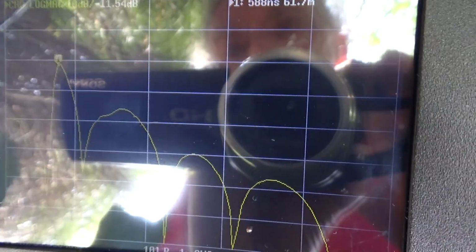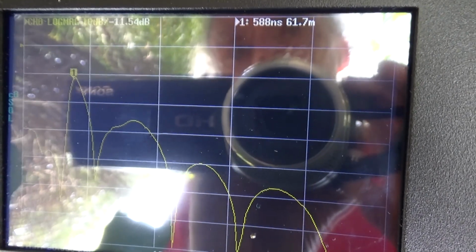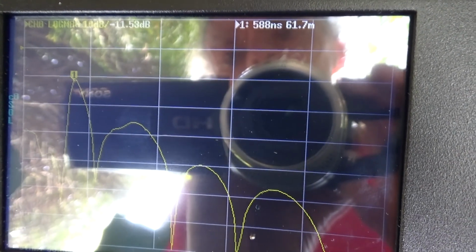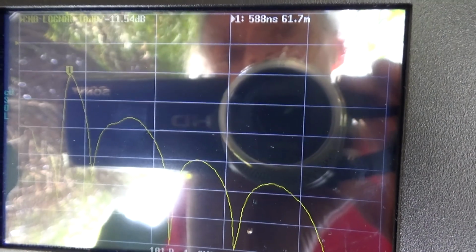So there you go, that concludes this, I think. So that's another technique you can use with the nano VNA to measure cable lengths.